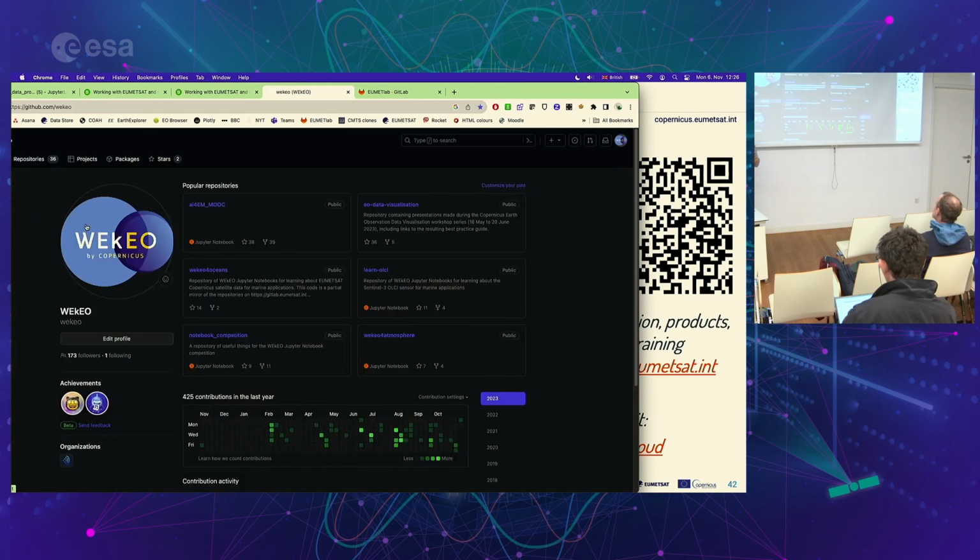It will bring you to the GitHub page where we stage everything related to our work on the Wekio cloud platform, including today's work.